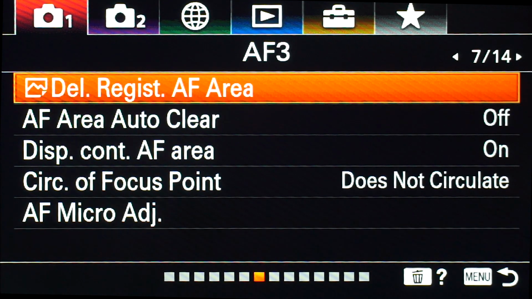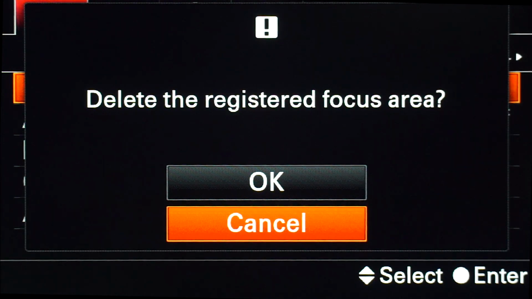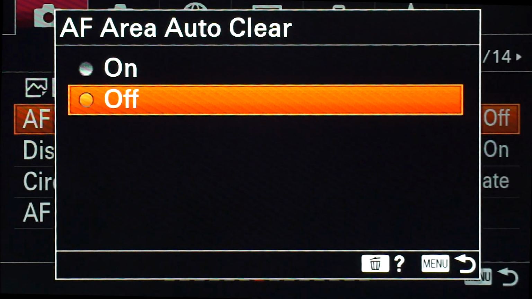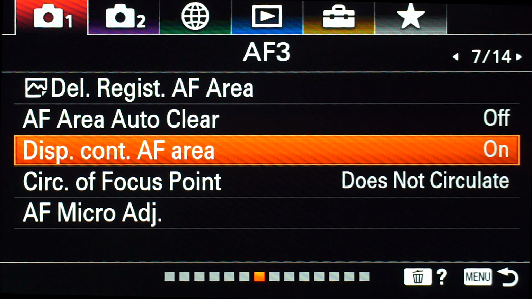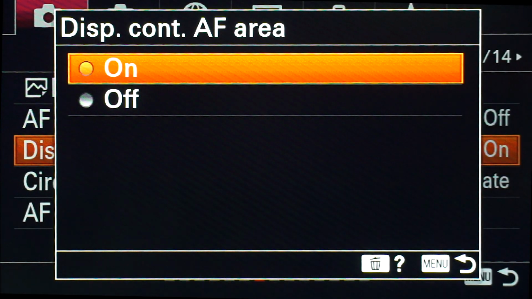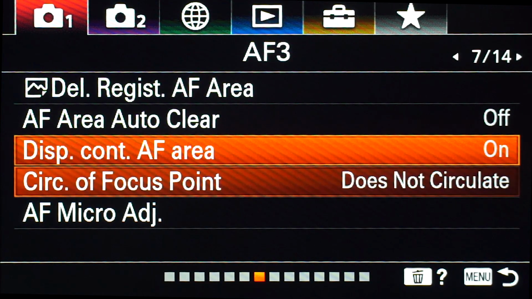Red camera icon, tab 1, page 7. Autofocus settings, page 3. Delete registration, AF area. Don't worry about this. AF area auto clear. Don't worry about this either. Display continuous AF area. Leave this on so you can see where your camera focus is going.